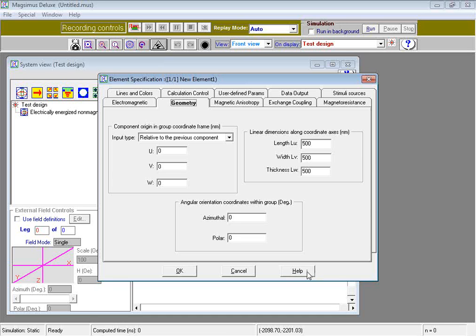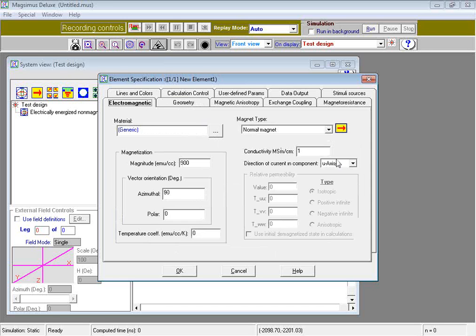Let us specify a new size for the component. We enter new data in this frame. Let us go to the electromagnetic tab, and from the magnet type box, let us select non-magnet. This means that the new component will be non-magnetic.